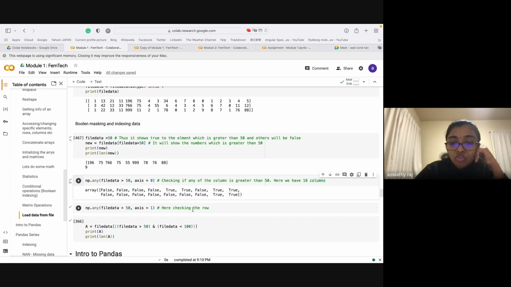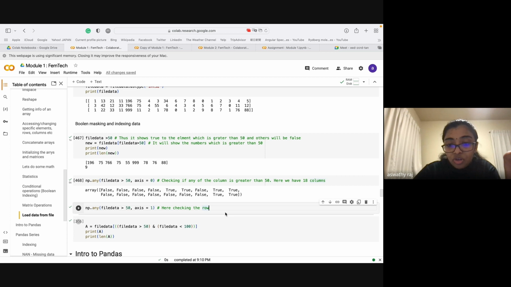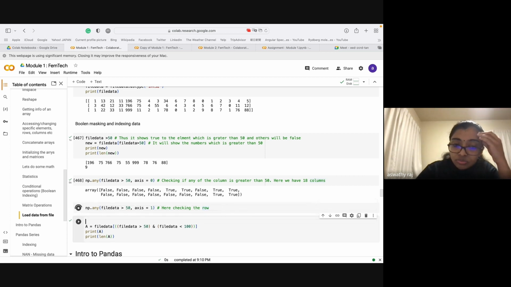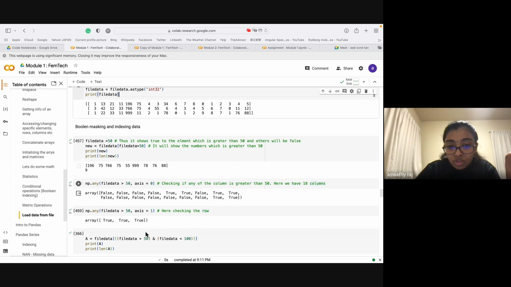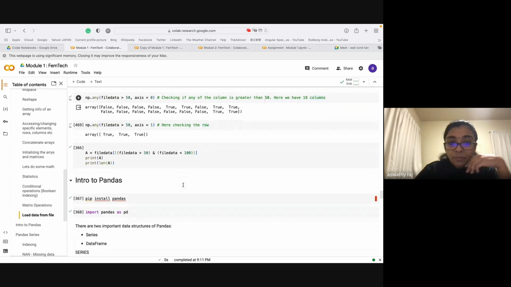And similarly, you can go for checking the row. If you go for every row, if this condition is satisfied, row wise, you will get only 3 values, right? Because you're checking whether any of these elements is greater than 50. So you can see there is a value greater than 50. So it's true. This is also true. This is also true. So it's like that.